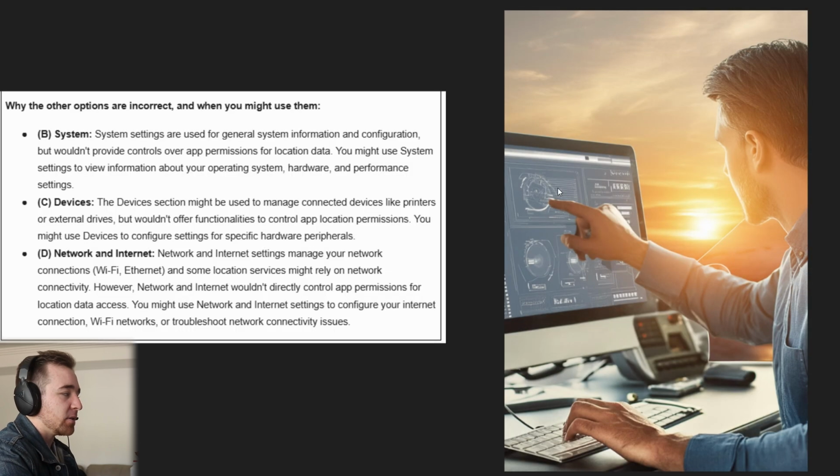So the other options for that were B, system, which is where you configure general system information and configuration. C, devices, which is where you configure the devices attached to your particular device that you're using. So that could be things like printers, external drives, things to that effect. And then we also had network and internet, which is pretty self-explanatory, right? That's where you configure the network and internet settings. That one doesn't take too much thinking to get your head around.